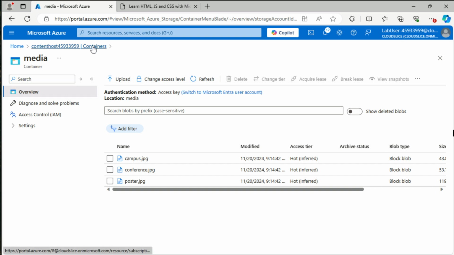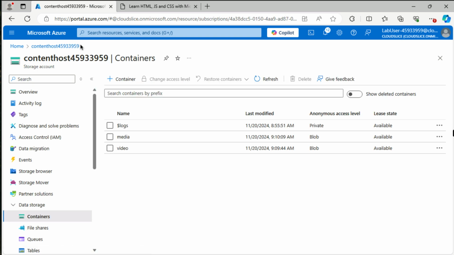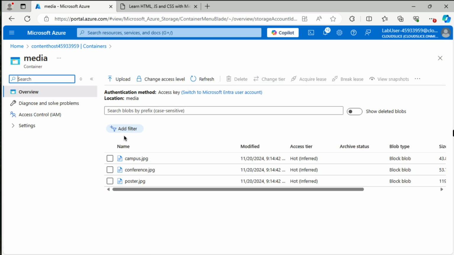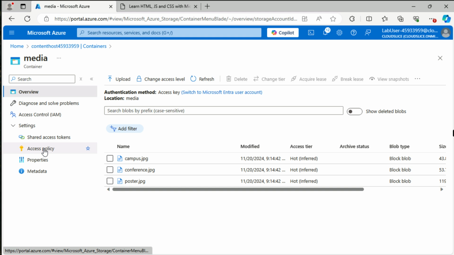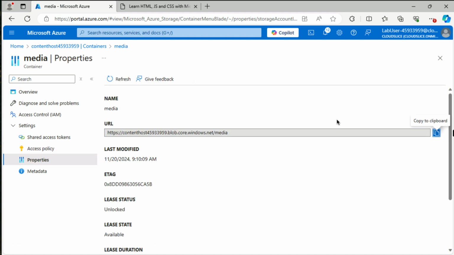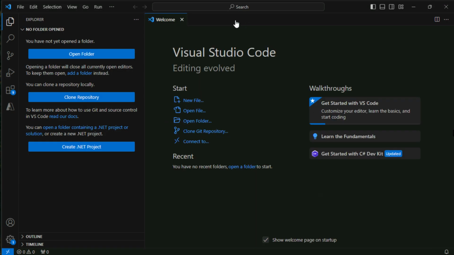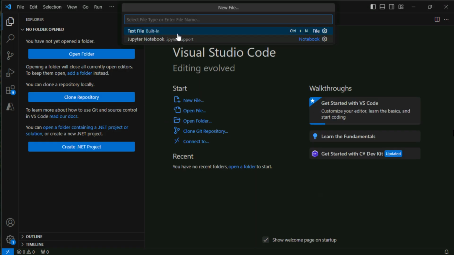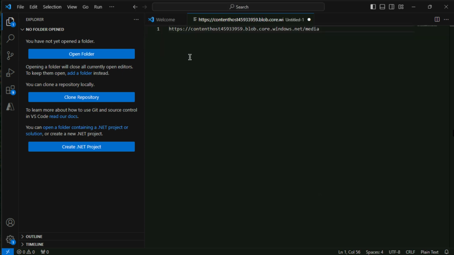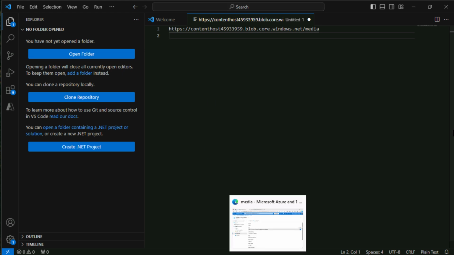If you go back to the container itself, we're going to need to know the properties and settings, and then the URL, right? So this is something we need later. Let's save it down here. New file, text file. And this is the URL for the media folder or container, right?